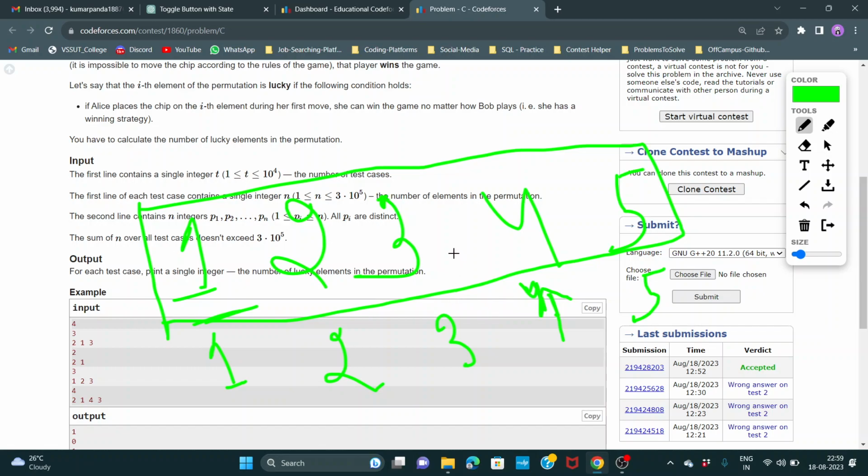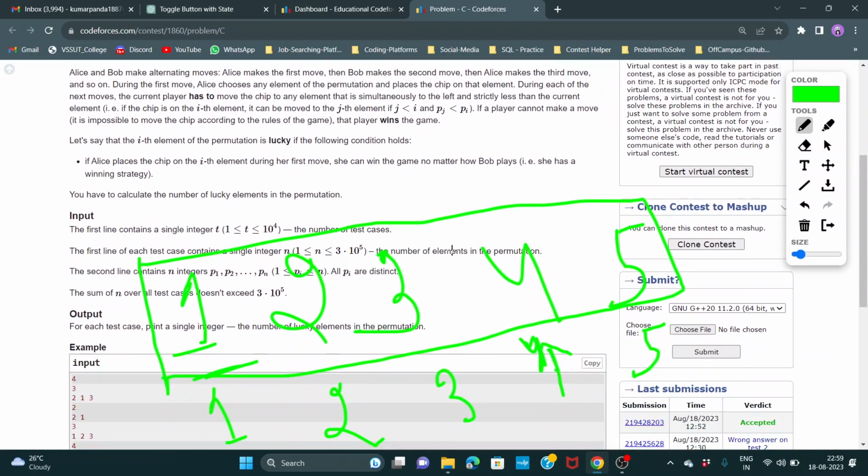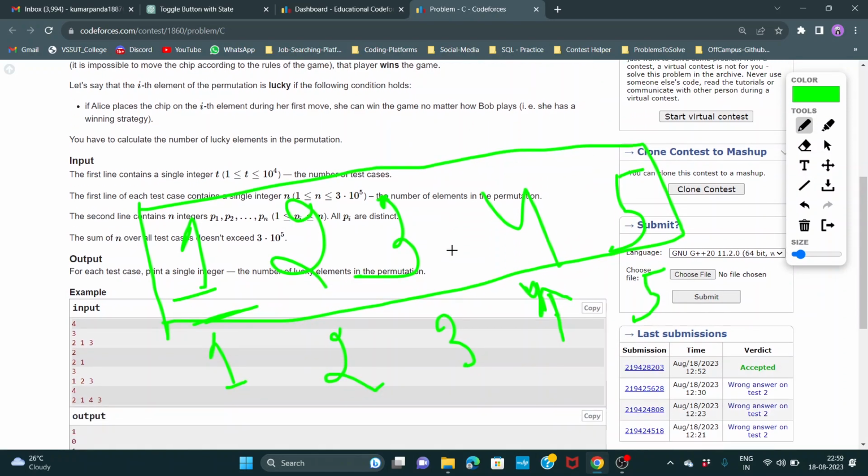In this case both players play optimally and each player tries to win the game. Okay. And after making a move, what will Bob try? Bob tries to win the game, and the winning condition of the game is: if someone is not able to make a move, then that person will win. Okay, so this is the winning condition of the game.